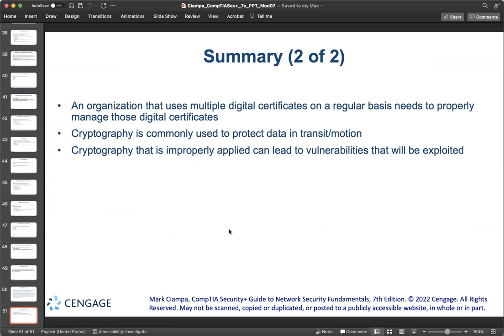We talked about cryptography as commonly used to protect data in transmission, or in motion. So basically, remember that everything that we discussed was about the data that moves between two points. We didn't discuss the data that is being stored on the drive. And finally, we said cryptography that is improperly applied can lead to vulnerabilities that will be exploited, and hence they're going to turn into issues themselves.